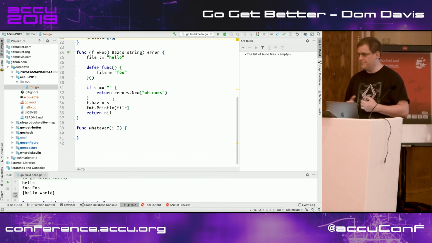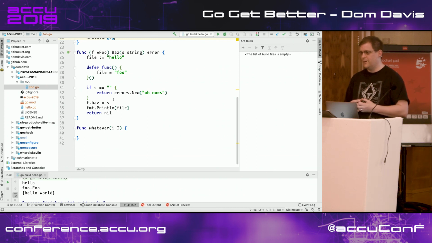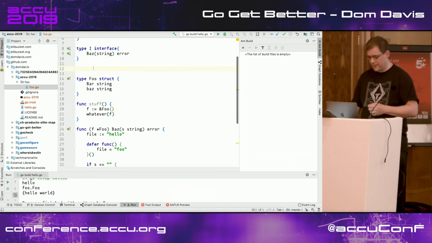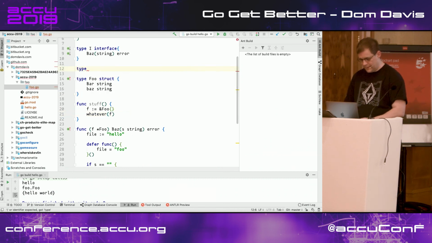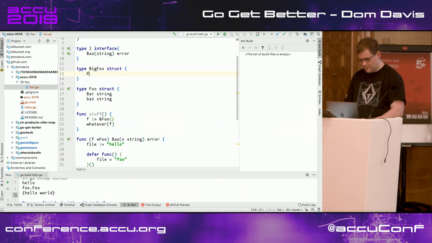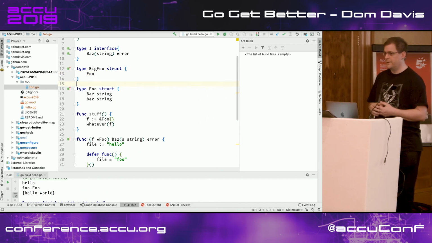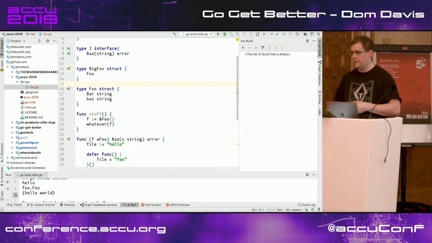So it's a fairly basic type system. It's very C-like in the fact that you've got your structs and you're hanging things off there. We don't have generics. We don't have inheritance and things like that, but we do have composability. So you can start defining things in terms of themselves. I can have big foo, which contains a foo, and then I can put other types on there. So I can start composing things out.